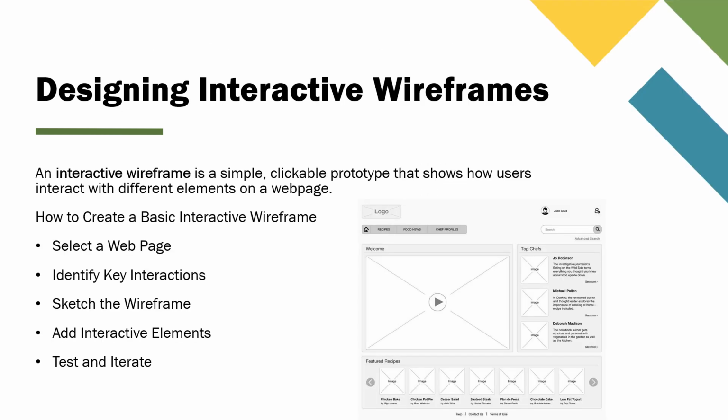Okay, so once we have our interaction solutions, we need to visualize how they work using an interactive wireframe. So what's an interactive wireframe? An interactive wireframe is a simple, clickable prototype that shows how users are going to interact with different elements on the web page. Now, how do we create a basic interactive wireframe?